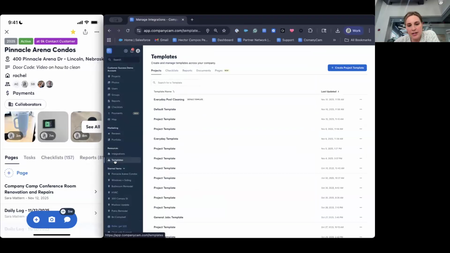So while we're talking about templates here, just a quick plug: being able to template a page is amazing. You can also template documents, reports, checklists, and projects. So it's kind of a lot of information to look at, and it's definitely something that your success manager would love to set up for you and give you a quick demo on how that works.